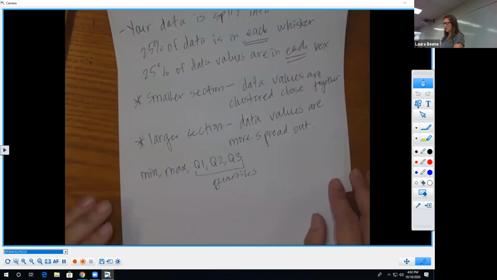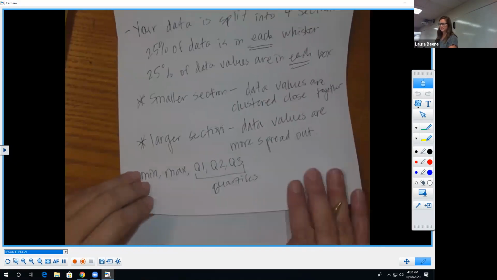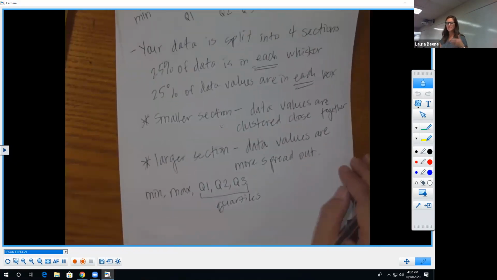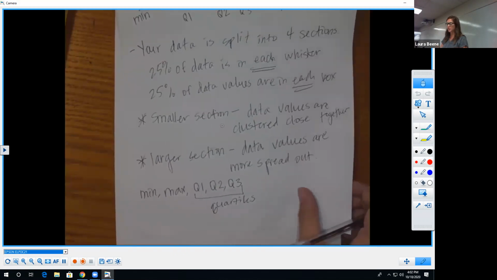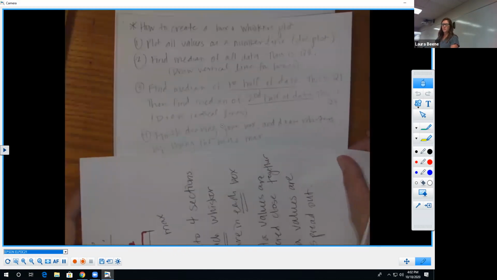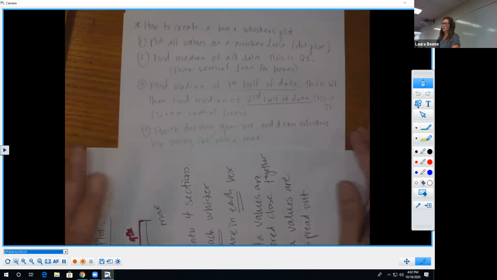Okay, so this is how we create a box plot. So I'm going to go ahead and instead of writing all this down, I'm going to put up the instructions on how to create a box plot. If you want to write it down, you are more than welcome to write it down, or if you just want to listen, then we will go over it together.